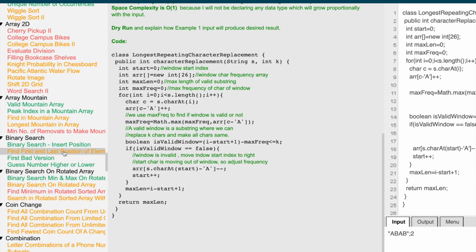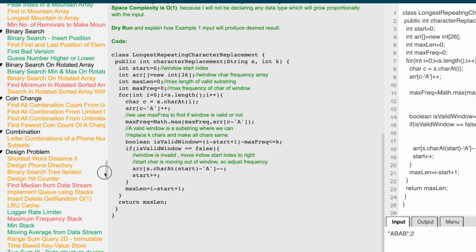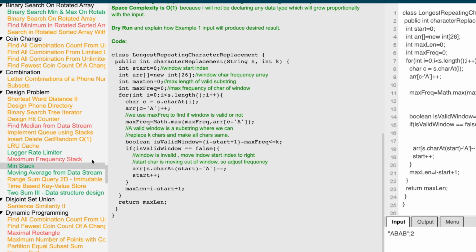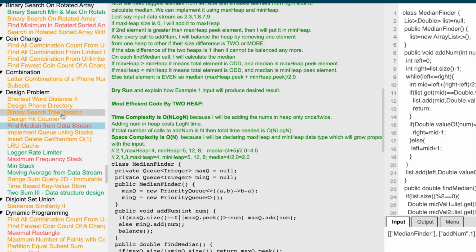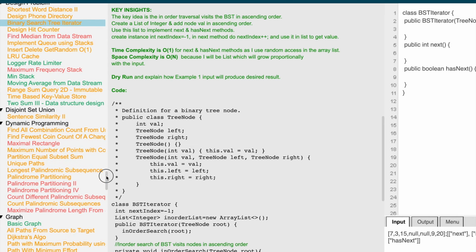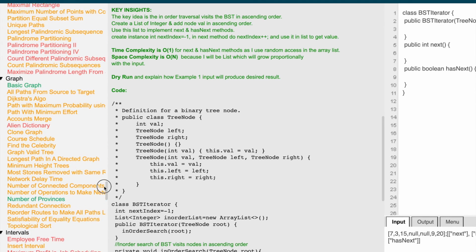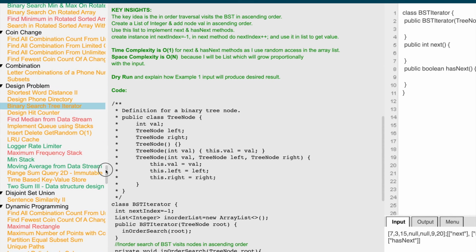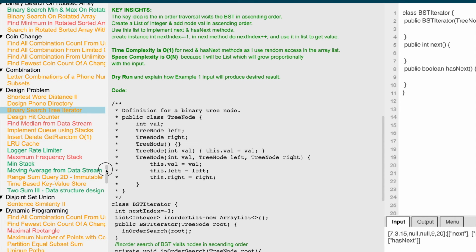array, and many more problems on binary search and rotated array, and coin problems based on coins and combinations. And there are many design problems. These are not very hard, but you need to just brush through them. So you have more dynamic programming and more graph problems. If you really want to master data structures and algorithms, then you can go through all these. And obviously here the problem statement is given, and key insight is given, and time complexity of the problem is given, and an efficient code is given.